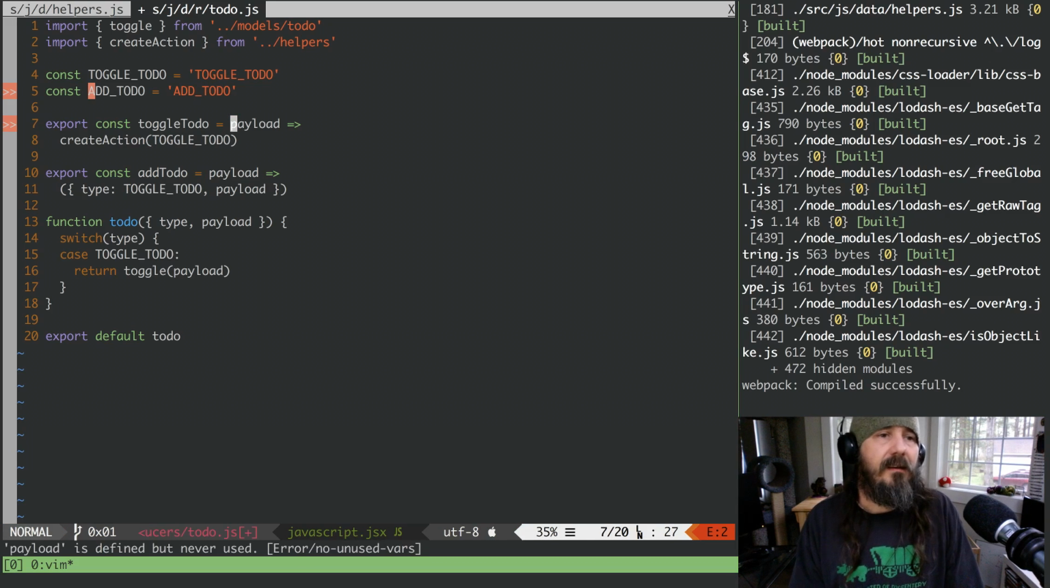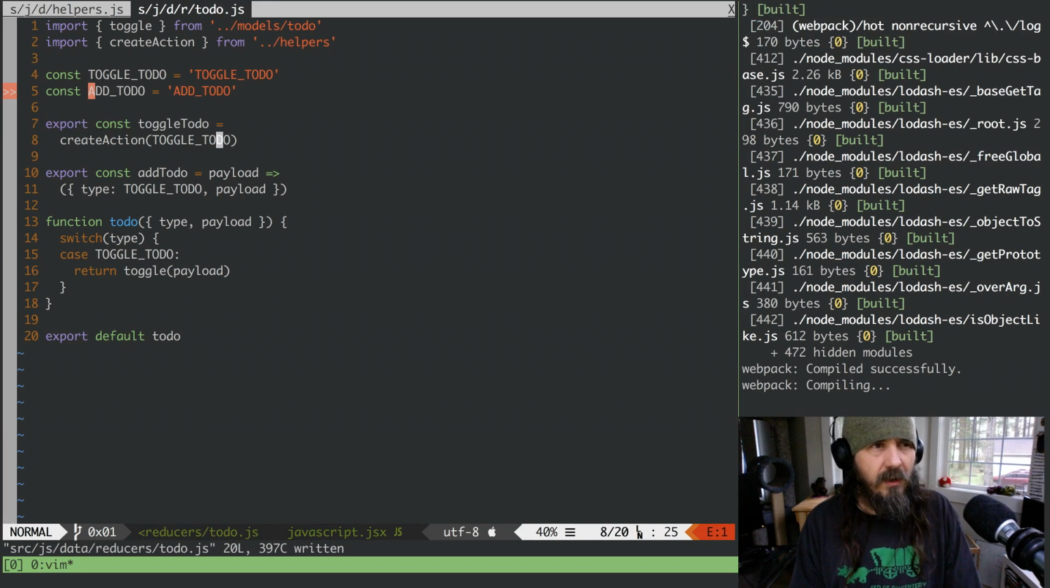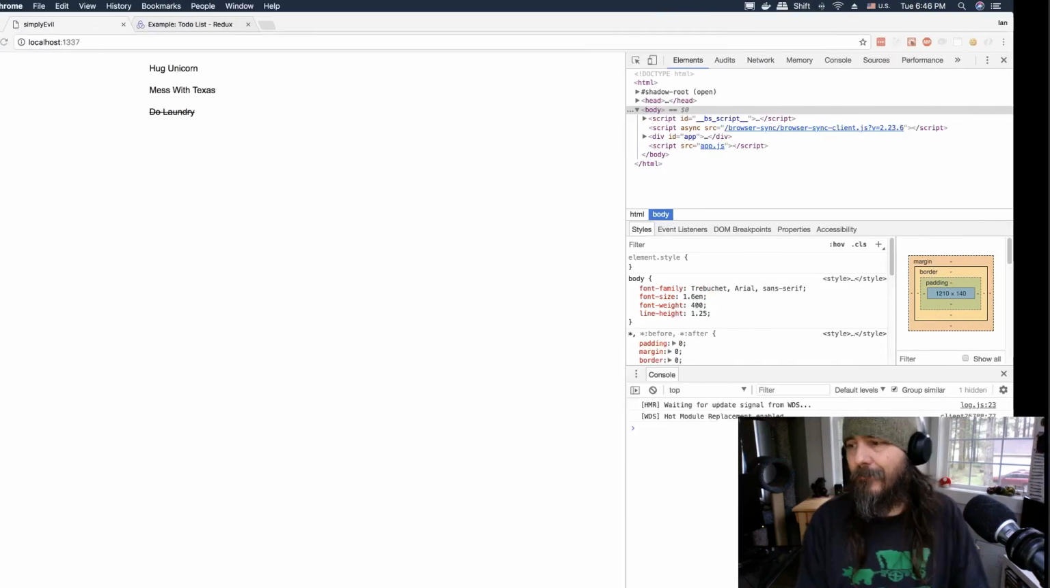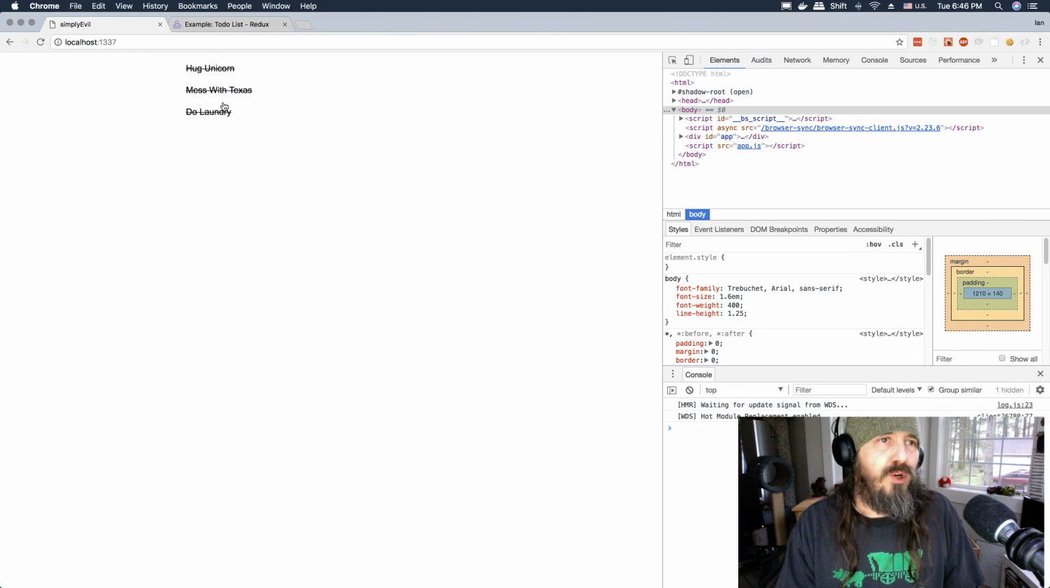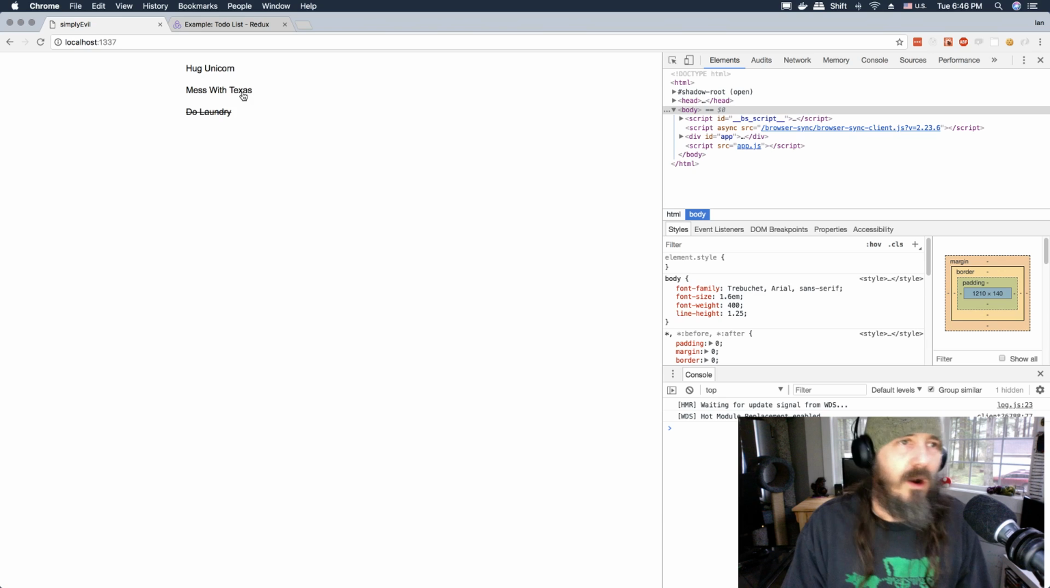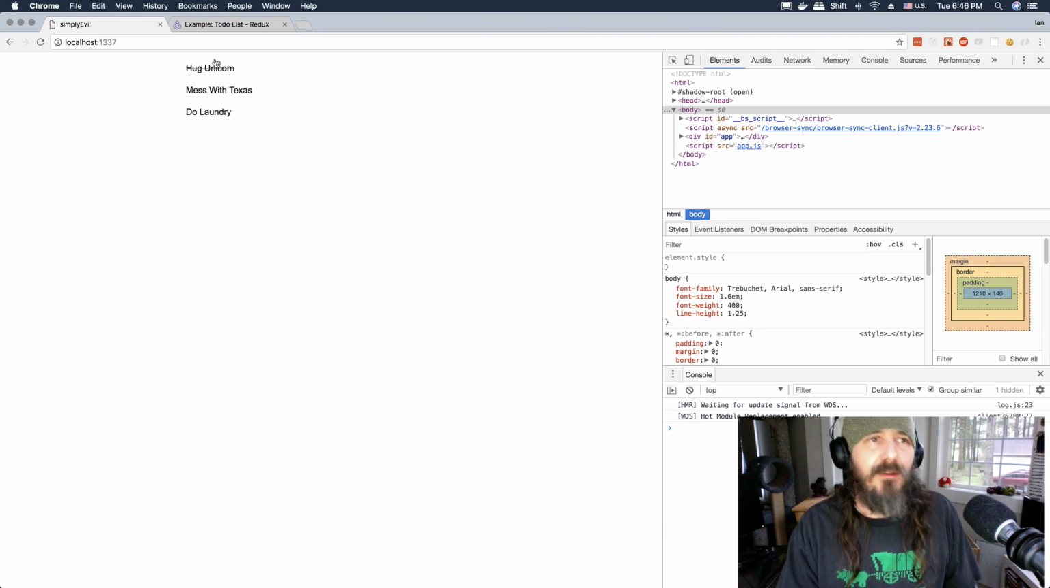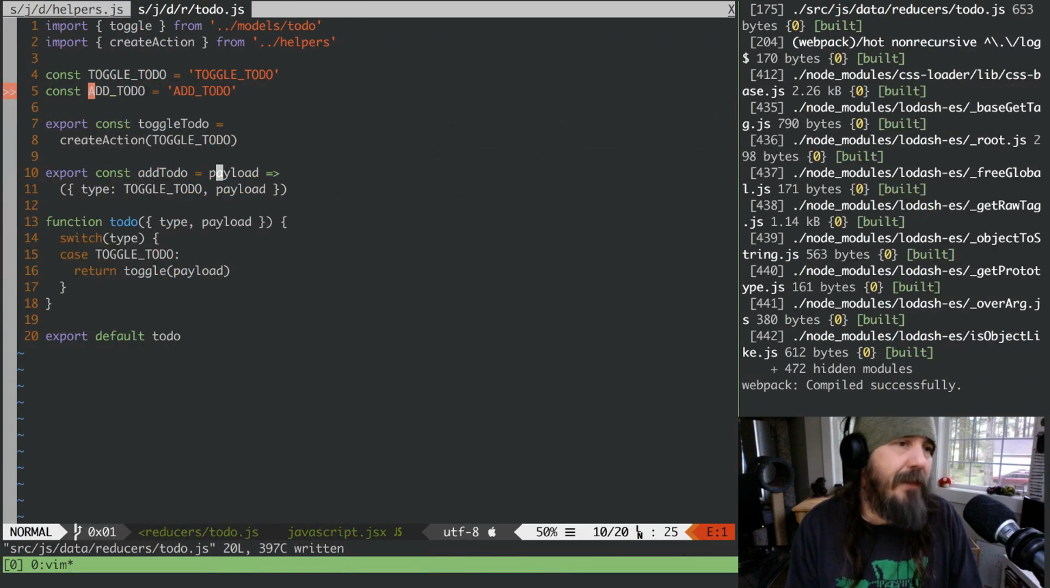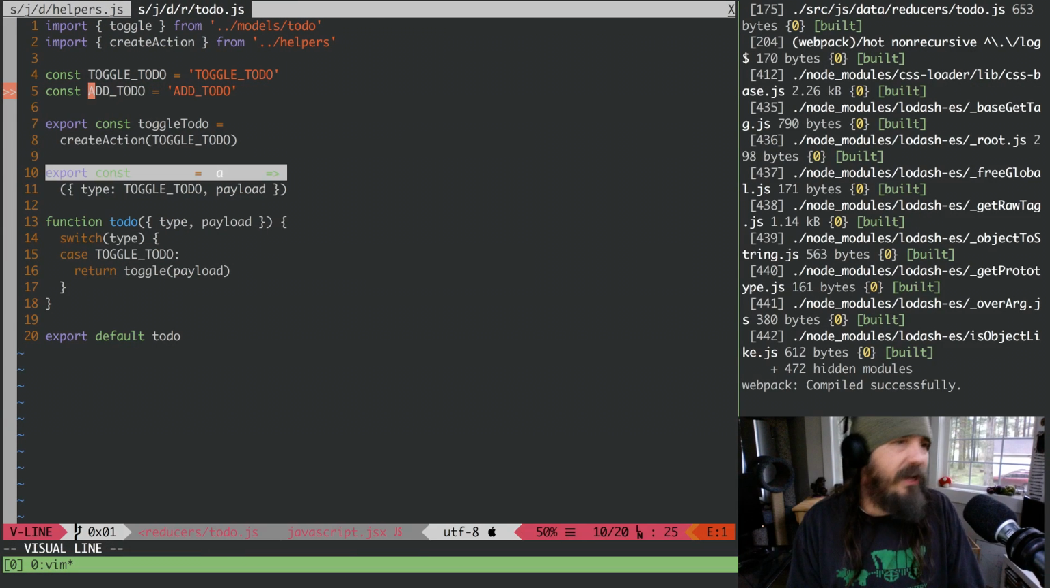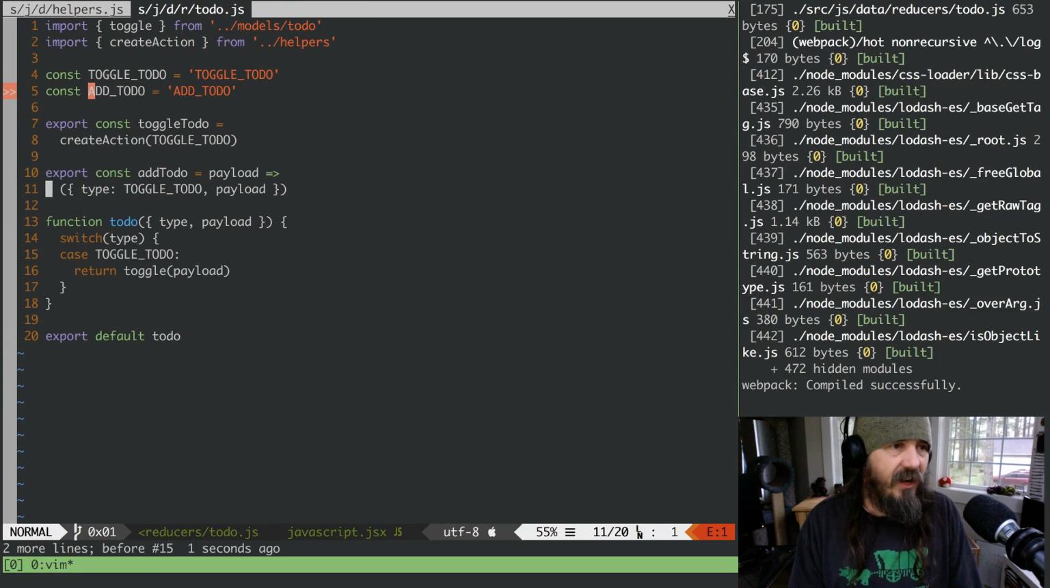All right. So now we don't even need the payload. We don't need any of that because that is a curried function. So we can just do this. And that should work. Let's see if it still works. Boom, boom, boom. Yep. So we're now using the other little helper function that we made to create these. So now we have something that matches our pattern. We can now get rid of this. Let's not get rid of that.